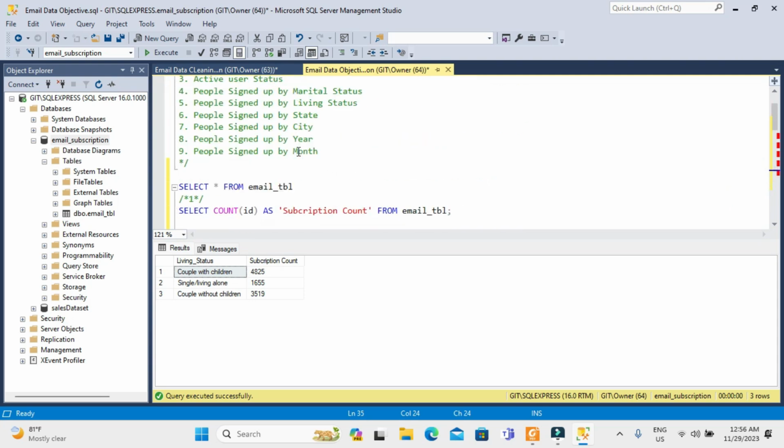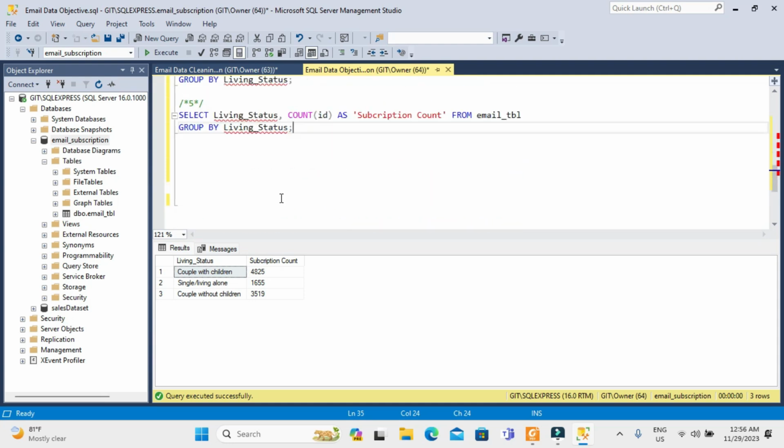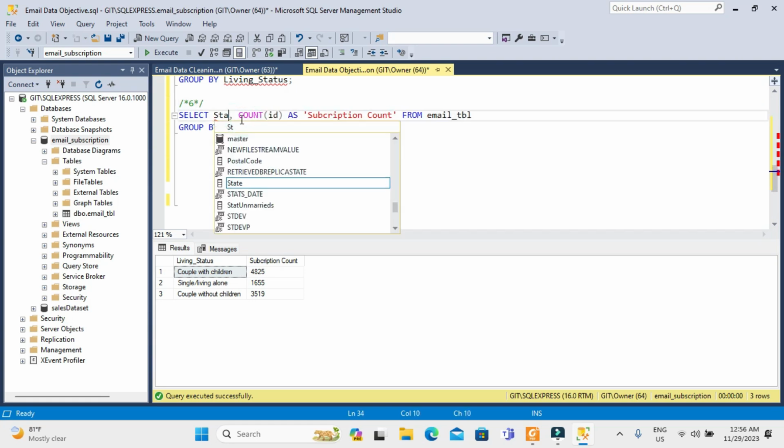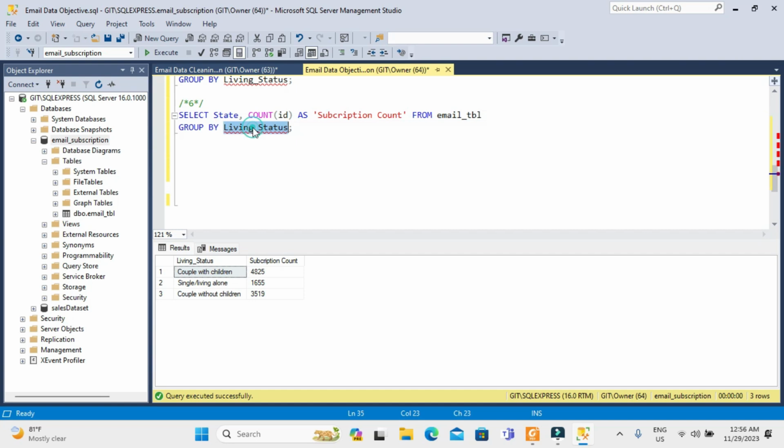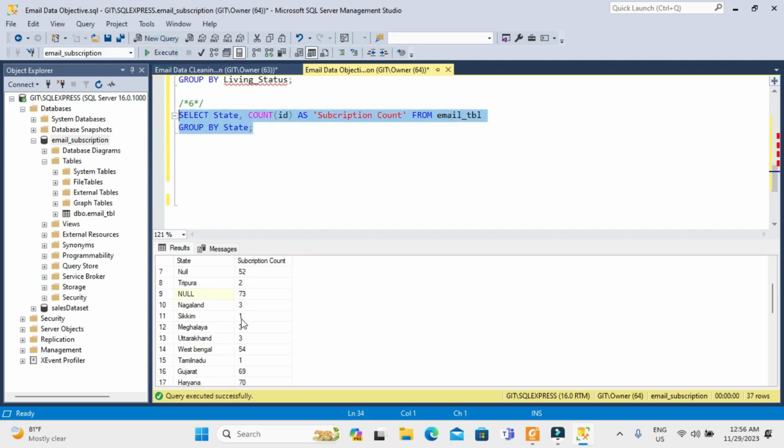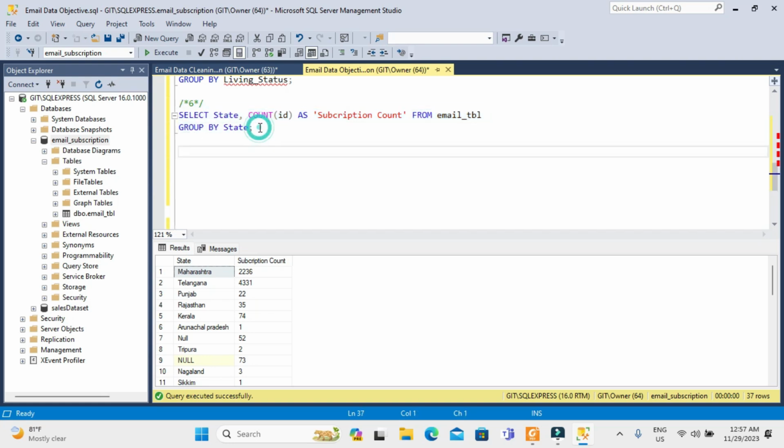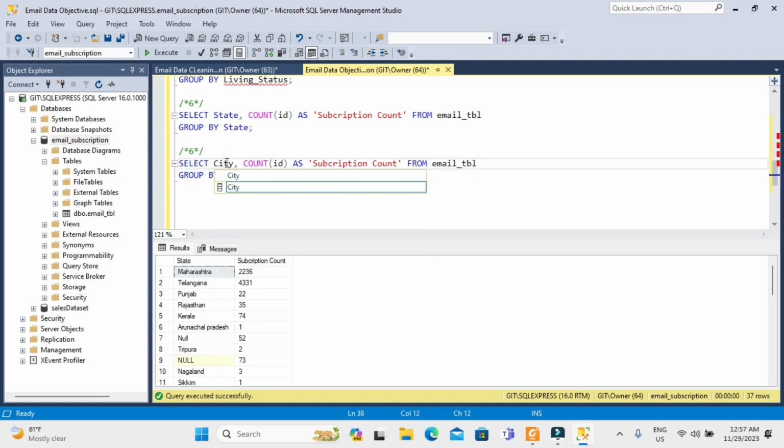Make a copy once again, paste it here. And the next thing is to find people sign up by state. So by state, all that I need to do is change the column to state, and I'll change here to state as well. Right, so by state too, this is what we have for each state. Make a copy once again, paste it here, change to city. We want to know the subscription by city.